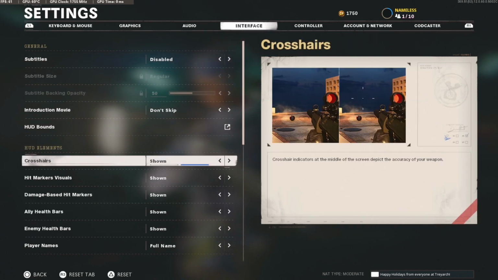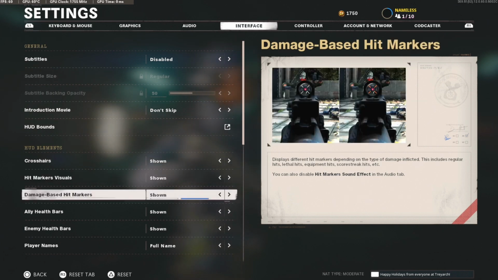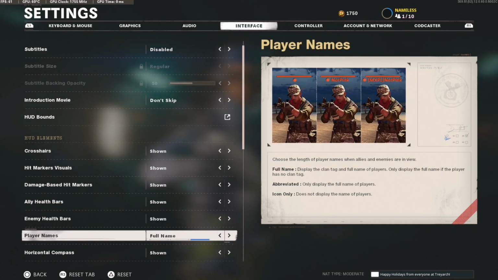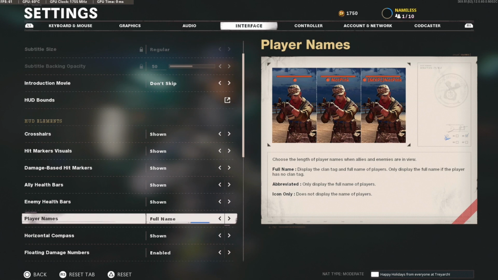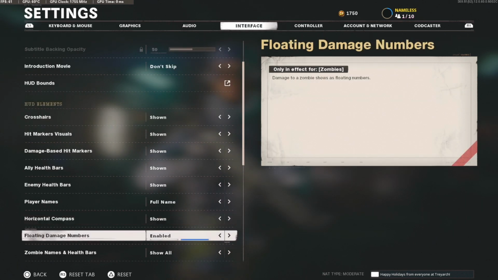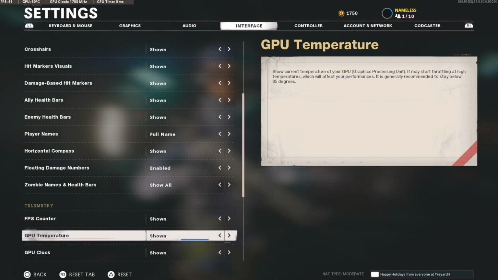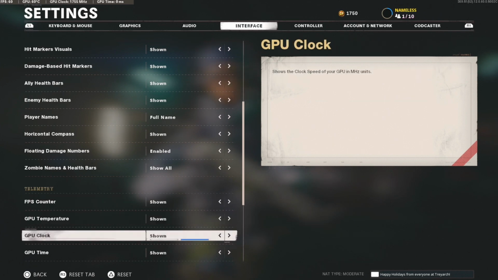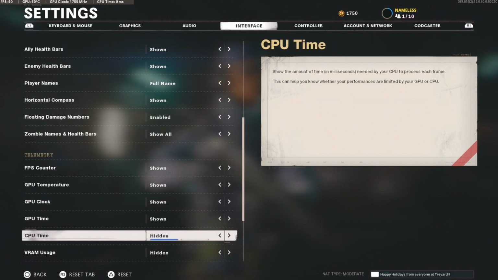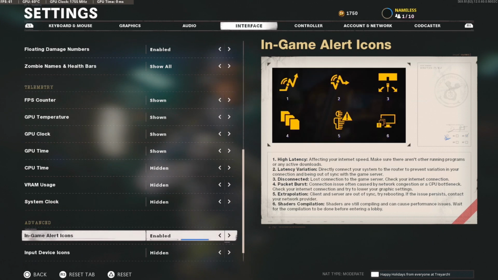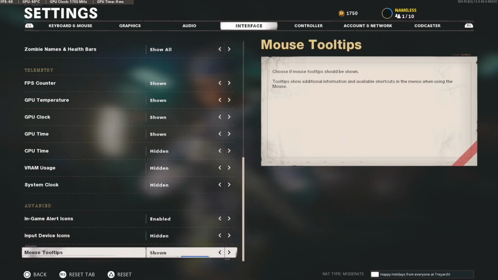Interface, I show my crosshairs, obviously, hit markers, obviously. All this stuff will pretty much be default. Player names, full name, that way you can see people hiding. Telemetry, I have FPS counter, GPU temperature, GPU clock, and GPU time all shown, just so I can basically see what's going on with my computer while I'm playing, to make sure nothing catastrophic is going on.